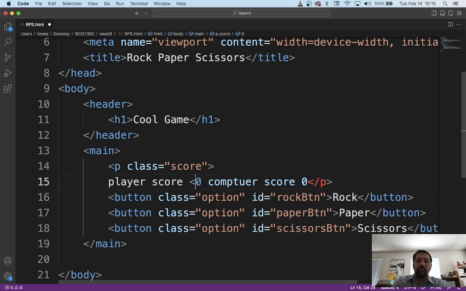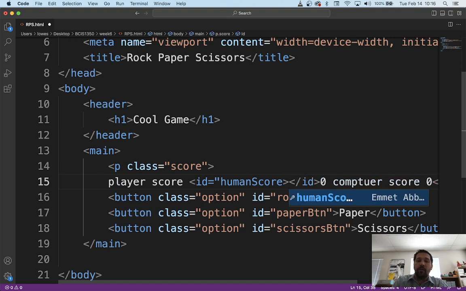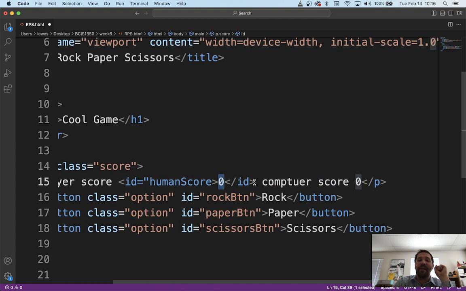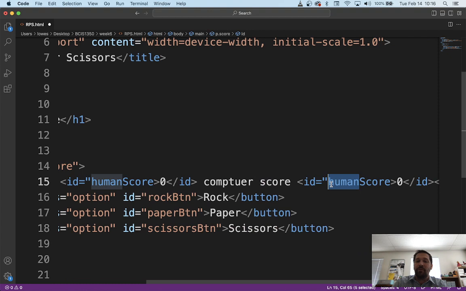Shoot. What did I call it? ID equals player. Oh, I called it human, didn't I? Human score. And then we're going to put that 0 inside of this. Okay. Now I've effectively given that particular thing an ID. I haven't given it any other style, but that particular bit of text has an ID. Okay? And I can come over here and do the same thing with this other little bit of text. Paste it. And let's call this computer score, and let's go ahead and save that, and let's refresh my page really quick.